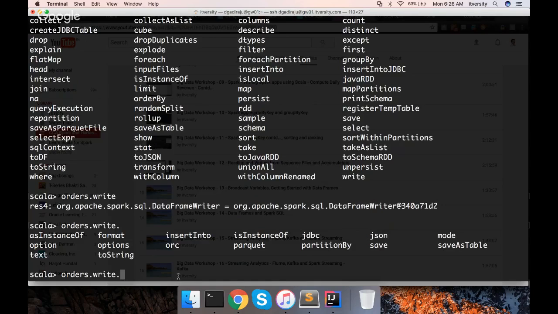So it can write in text format, it can write in ORC format, it can write in Parquet format, it can write in JSON. You can also save into tables by using save and saveAsTable. You can use JDBC to write into JDBC. You can use any custom format by saying format also.